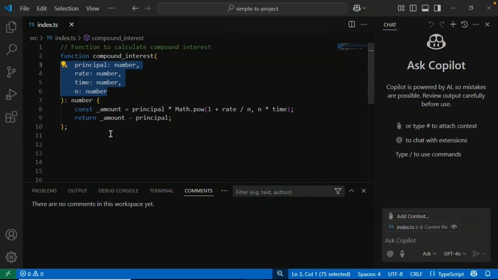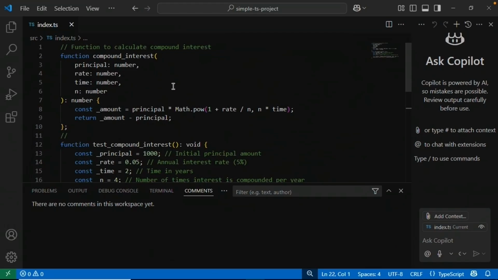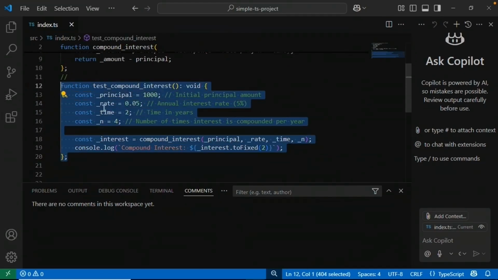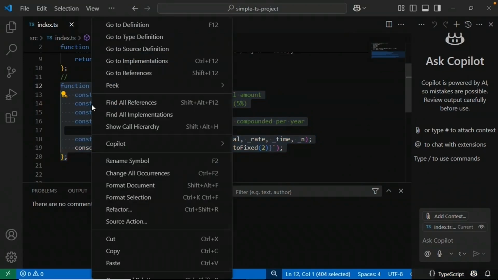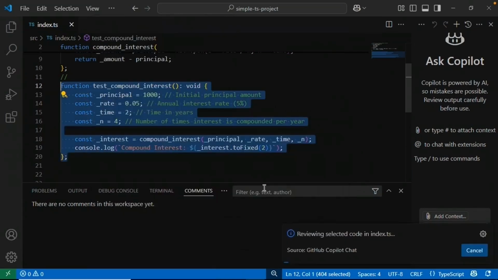Now, let's review another function I've added to the file. This function, called test compound interest, is designed to test the compound interest calculation function we just reviewed. I'll highlight this function, right-click on the highlighted code, navigate to Copilot in the context menu, and select Review and Comment again. Copilot is now analyzing this second function.